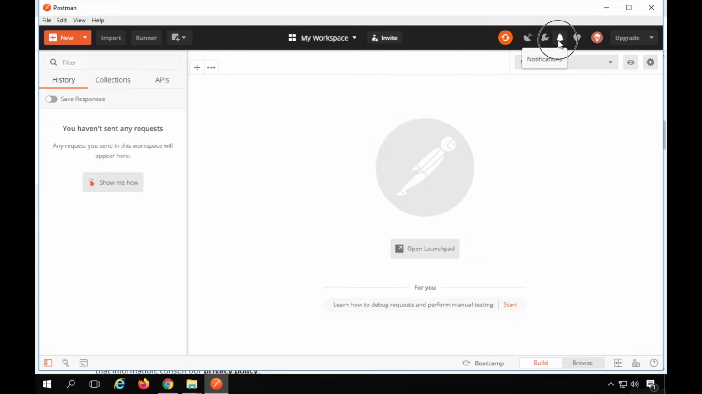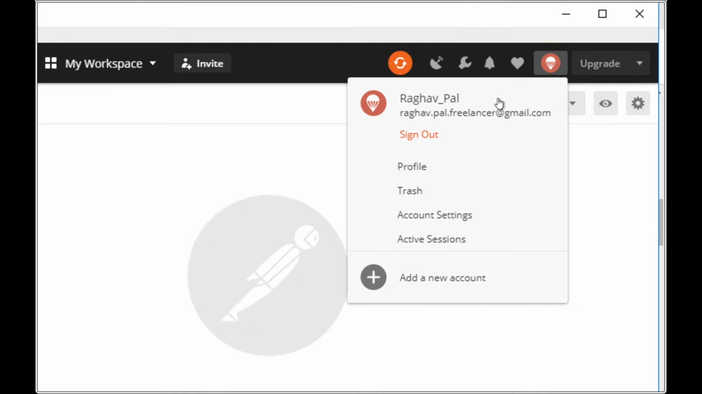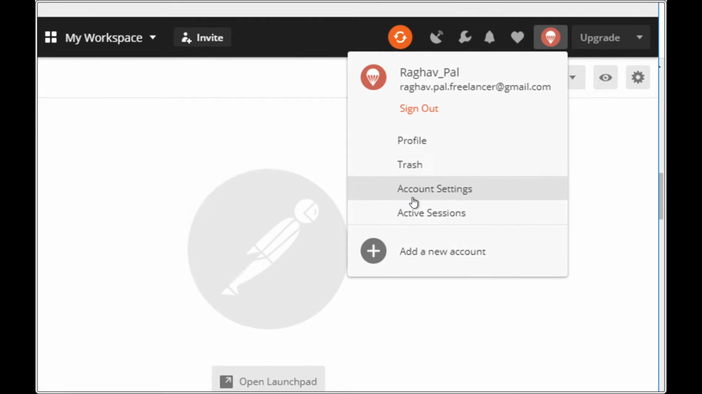Then we have an option for notifications. Any new notifications will be shown here. Then we have an option for tweet, so you can tweet about Postman from here. Then there is an option to manage accounts. If you click here, you can see your account. You can sign out, go to your profile and account settings from here.